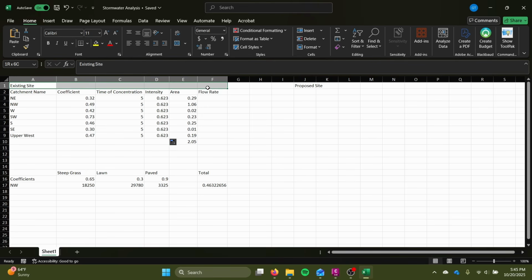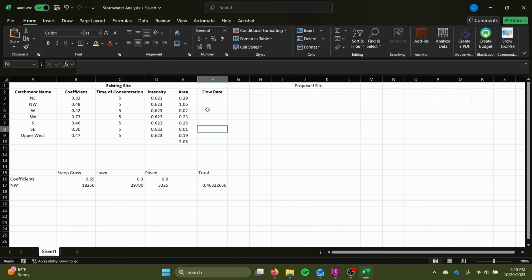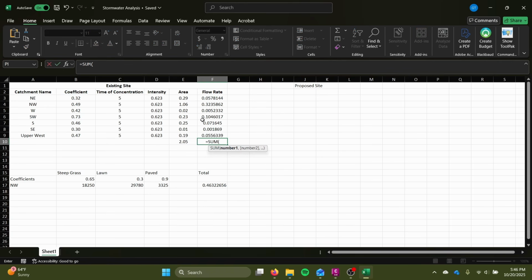So now I can make this look a little bit prettier. You guys can do all of this, I trust. And I can calculate the flow rates. So remember, it's Q equals C times I times A. I can drag this down and then do a sum. And this is our total value, right? So we're looking at 0.62. I think this is cubic feet per second, if I remember my rational method correctly.